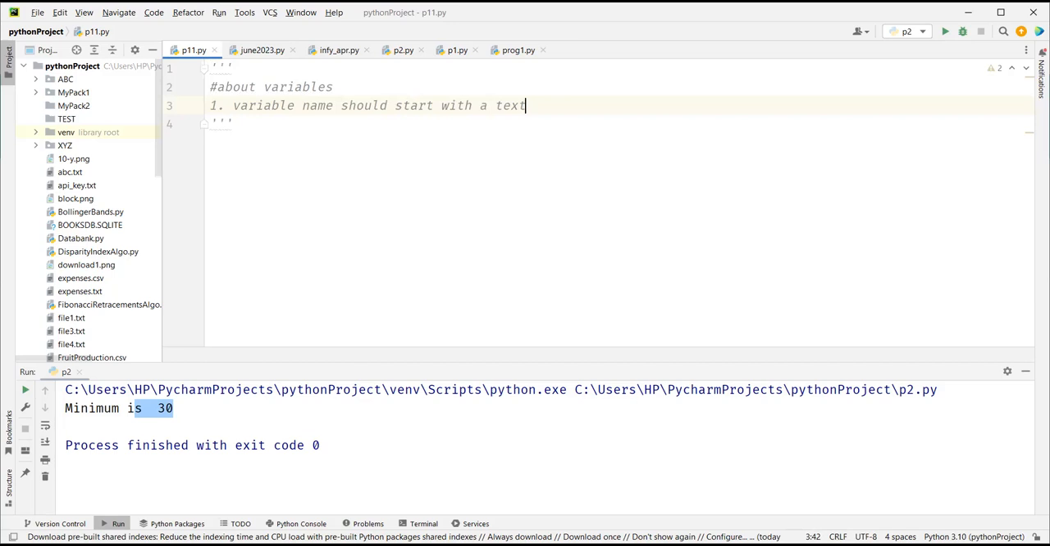Apart from text, a variable name can have numbers or digits, right? And underscore. So underscore is the only special character which is allowed in creating a variable name. It's the only special character which is allowed in a variable name.